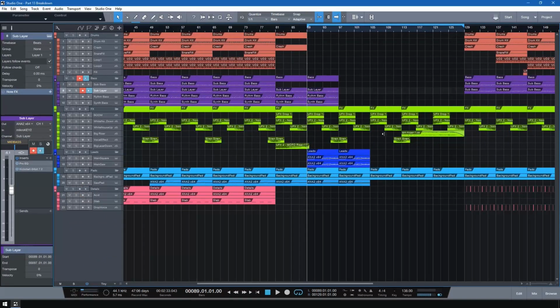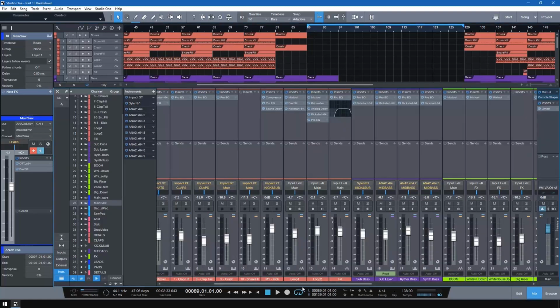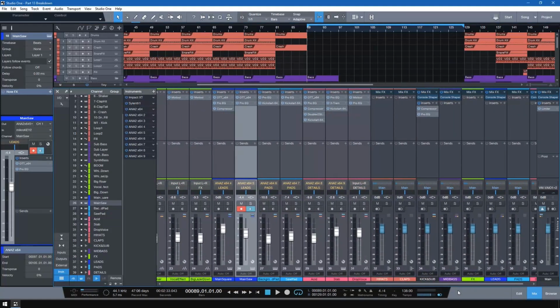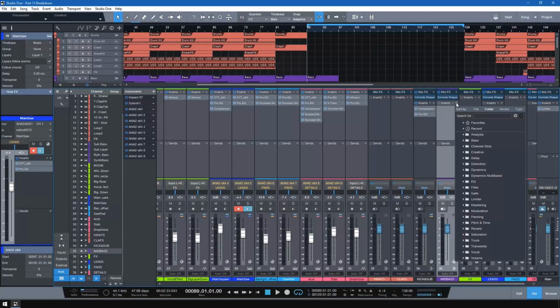So let's duplicate these and just move the main theme over here. And now let's apply a filter to the mid bass bus so we can filter all of the bass lines at the same time. So let's go into our mix console, mid bass.